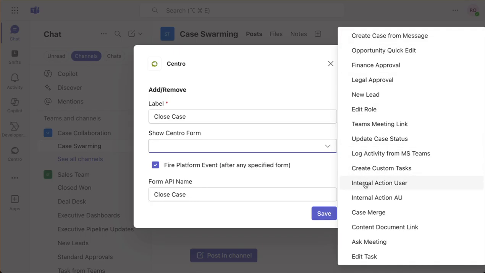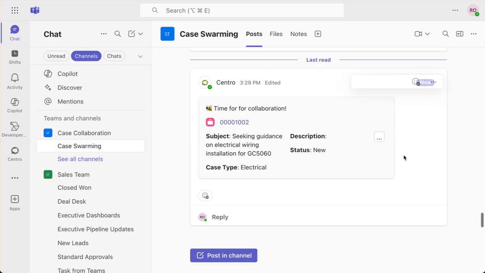These can be updated by either an automation user or a Centro connected user if you want to require authentication for each user in Salesforce. Those are the three pieces that allow you to customize a record block.